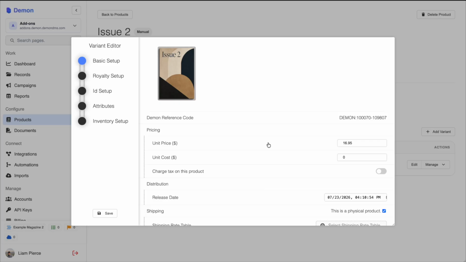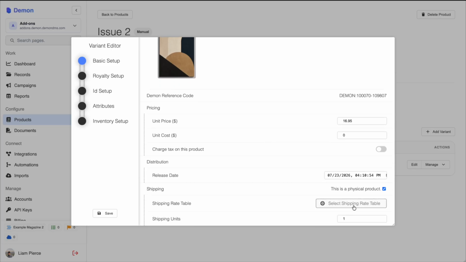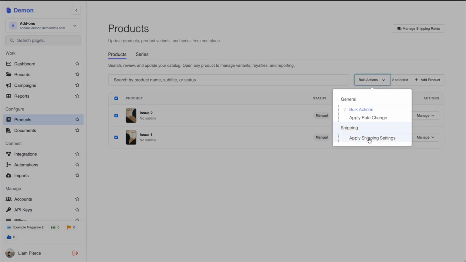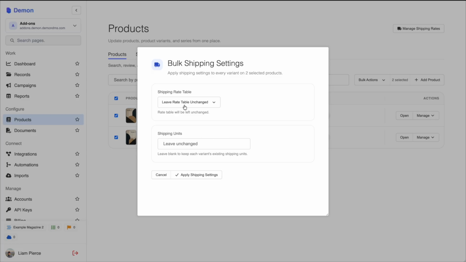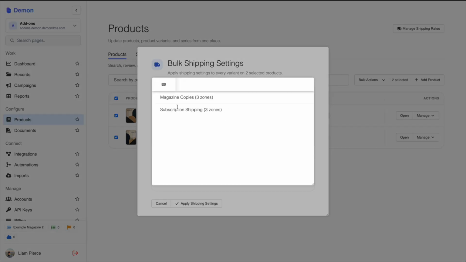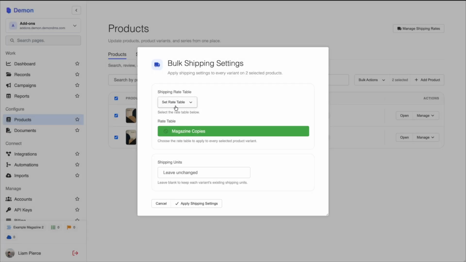When editing a variant, it's possible to go and set the shipping table here directly. It's also possible to select all my products and go to Bulk Actions and Apply Shipping Settings. Then choose Set Rate Table and click Apply.